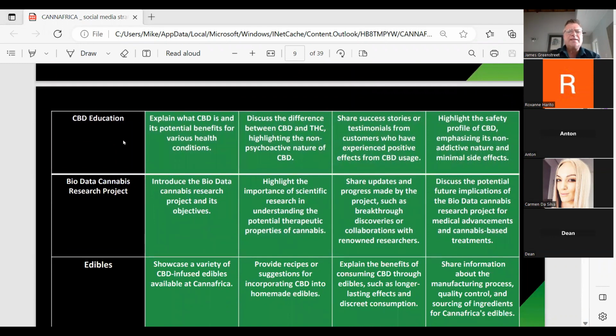And then we want to discuss the difference between CBD and THC, highlighting the non-psychoactive nature of CBD. We want to share success stories or testimonials from customers who have experienced positive effects from CBD usage. And then we also want to highlight the safety profile of CBD, emphasizing its non-addictive nature and minimal side effects.